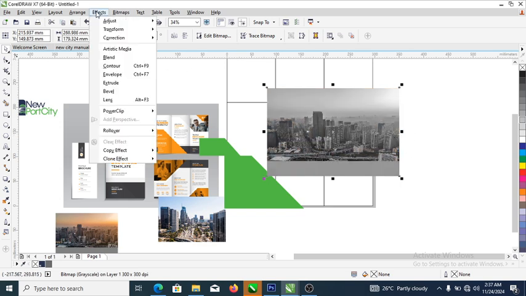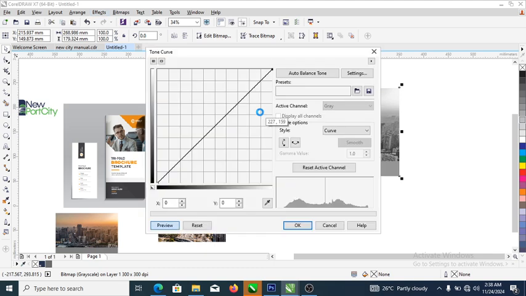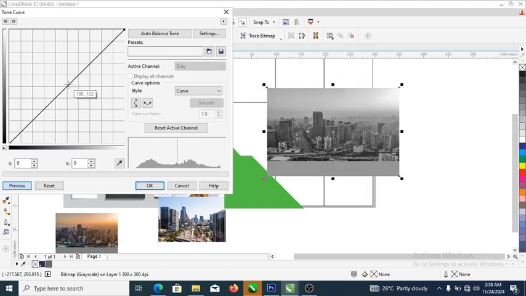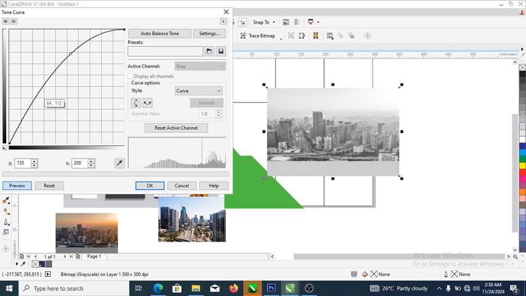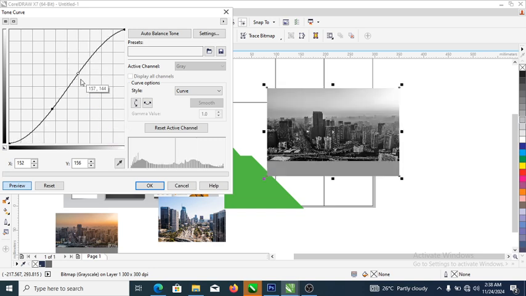So let's go over to Effect, then go to Adjust, then hit Tone Curve, and automatically that level dialog pops up. Right now all we need to do is add depth into it so it could be vibrant looking. So pull this all up, then pull this angle downward to have it shaped up vibrantly. Good. So let's hit OK.